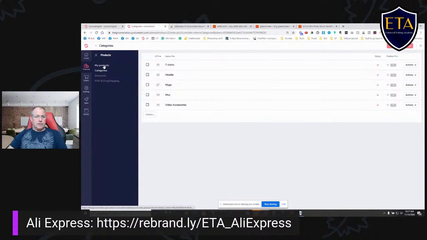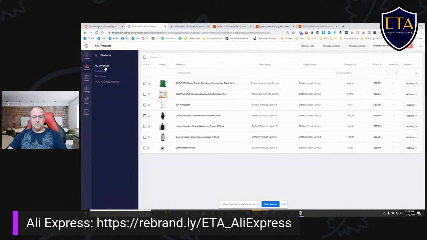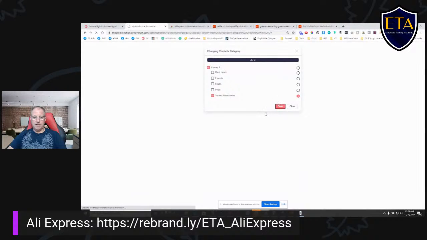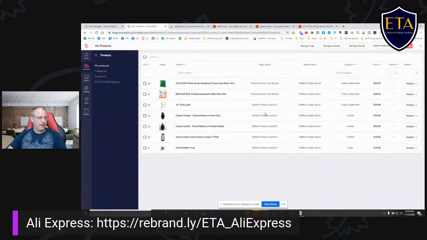Okay. So what we do now is we come back into products and figure out what category to put our products in. You can see right now, the default category that they came into was home. And I actually want to put these into the video accessories category. So I'm going to click on these three, click on actions, and then click on change category. For those three, I'm going to put them in the video accessories category. So I'm going to click those boxes, click on save, and give this a second. And there we go.